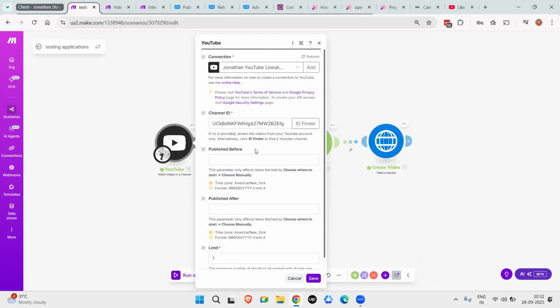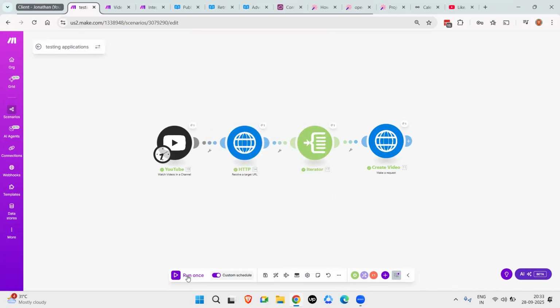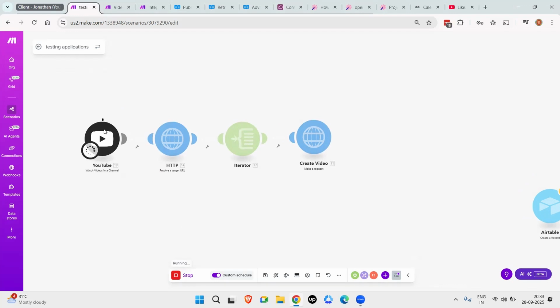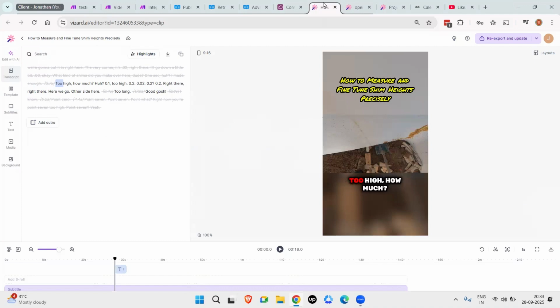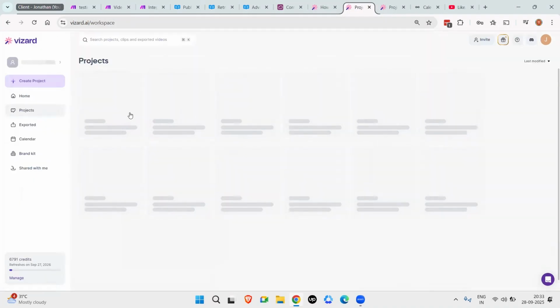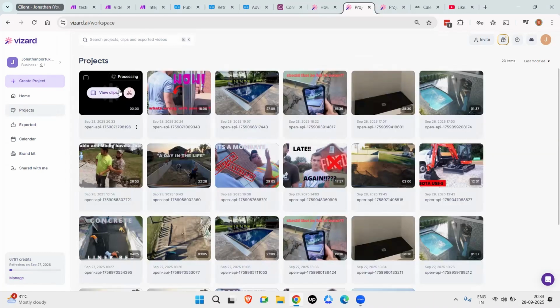So it will read all the videos that have been uploaded to your channel. And if you want to do it manually, you can definitely select the dates here, and accordingly it will pick the video from the specific date, and you can start running this automation. Once it picks the video, it will send the information to Wizard AI, and from Wizard AI it will start running and processing the clips from the long form video.